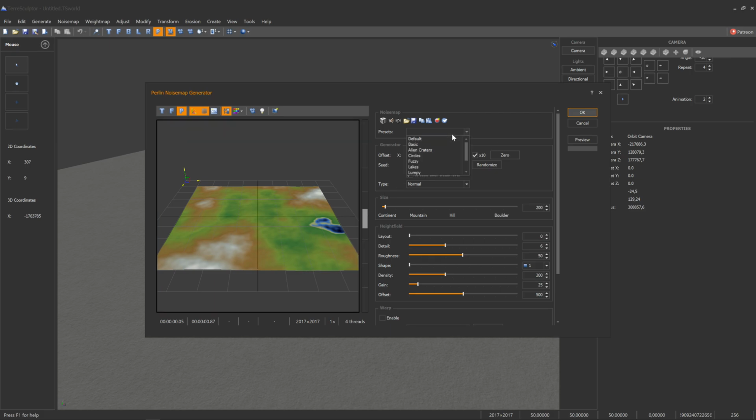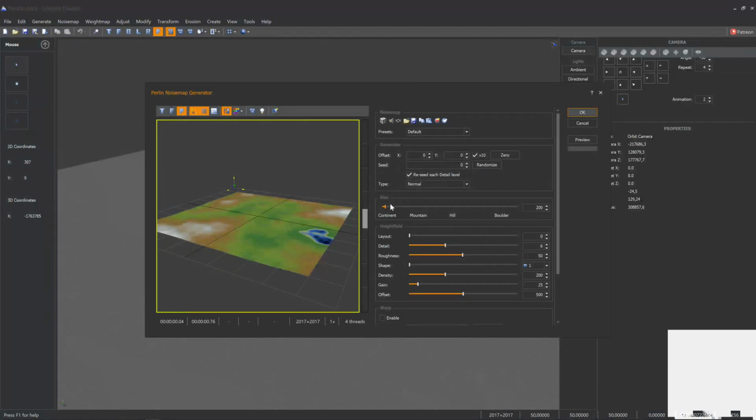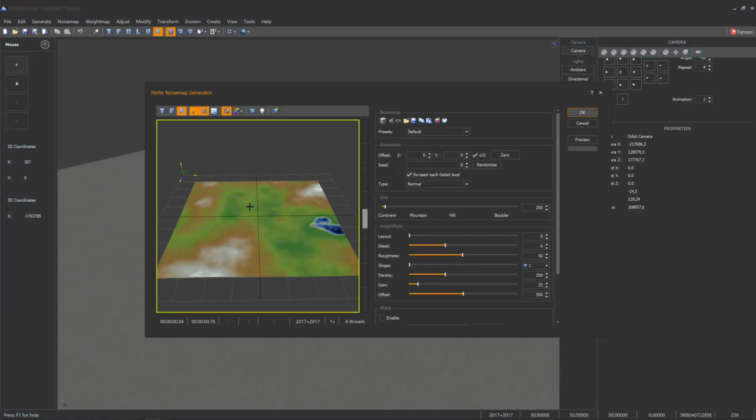So presets, I'm just gonna go with the default preset. I really like how it looks by default. And I'm gonna start off with the size. Now, the size isn't in the manual, but it's actually pretty self-explanatory. This is the size of the texture being used to kind of generate where the details are.